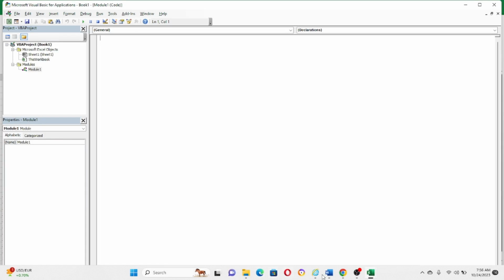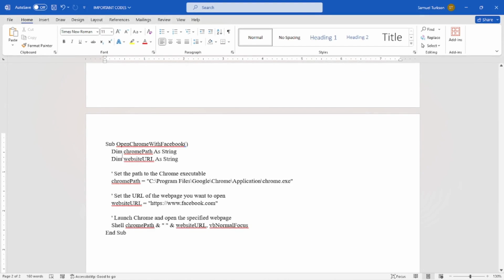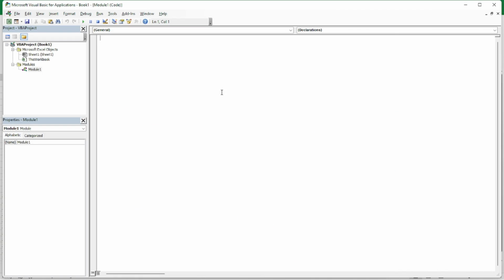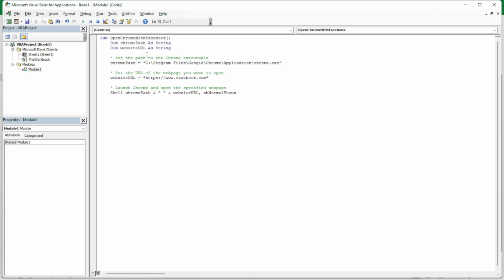Then I'll copy my code. So this is my code. I'll copy the code. The code we provided in the description section, so you can download or you can copy the code. So we have "open Chrome with Facebook." That's the name, that's the heading.